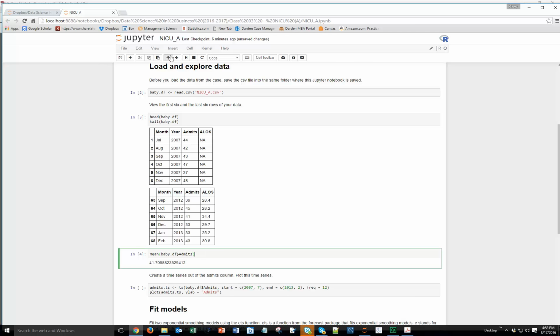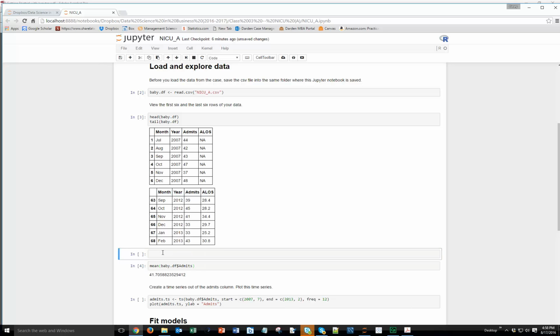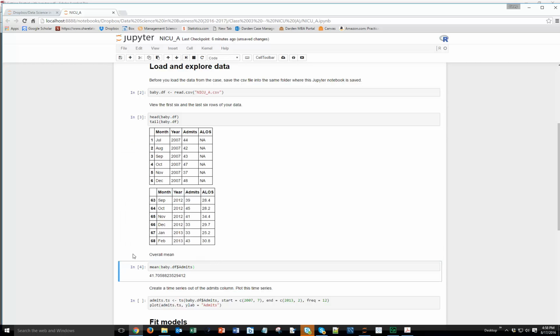Let's say I wanted to insert a cell above and give myself a comment. I would choose, instead of code, markdown, which is a set of comments, and I just say overall mean. I run that, and that turns into a comment.